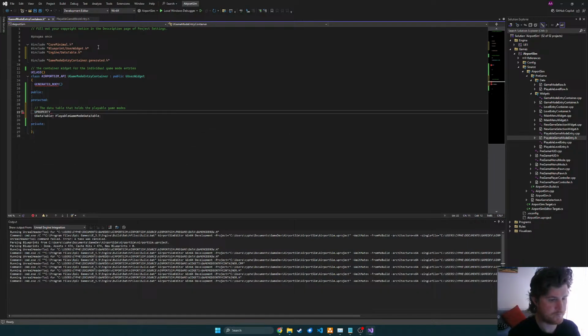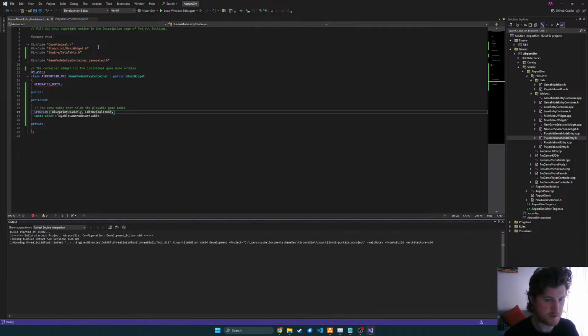Okay, we want this to be blueprint read only. We're not going to write to it again at runtime, and we want to be able to edit it in the editor. Okay, that should be fine. Let's check that.